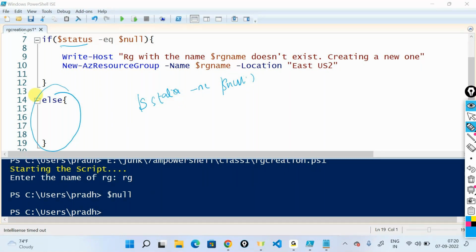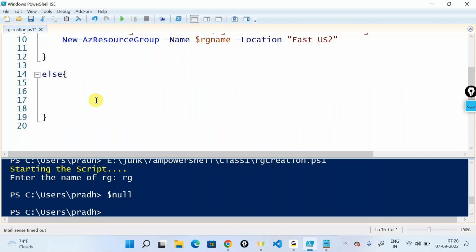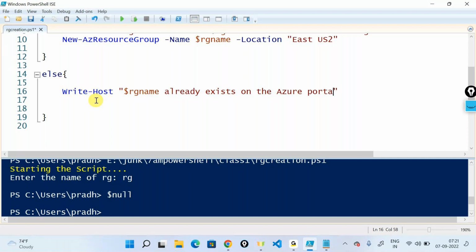So the very first thing I'll check is the if condition. Is this getting satisfied? This will only get satisfied when your $status is equal to null. And when will your $status be equal to null? Only when there is no resource group. That's where I'm creating one. Else I would say Write-Host $RGname already exists on the Azure portal. Please pass a new name.